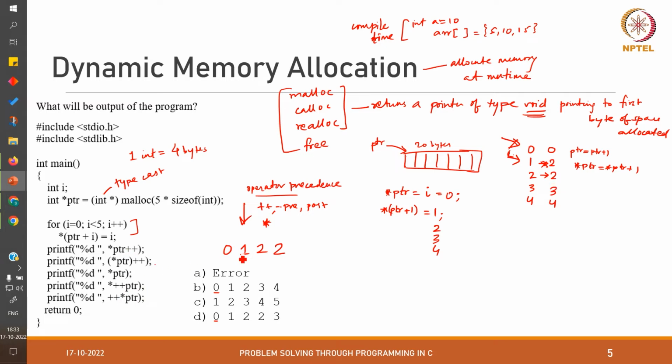Okay, so next what we have is plus plus star PTR. It doesn't matter whether it's plus plus star PTR or star plus plus PTR, whatever the case. The plus plus operator, that is a pre-increment operator, has a higher precedence over the star operator, right? So again our PTR will be added up, it will point to this instead of this, and star PTR will give you a value of 3, right? So it will be 0 1 2 2 3. So this is going to be your answer in that case.